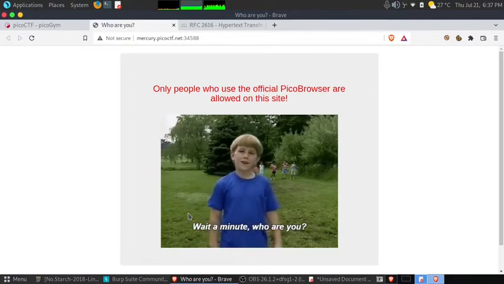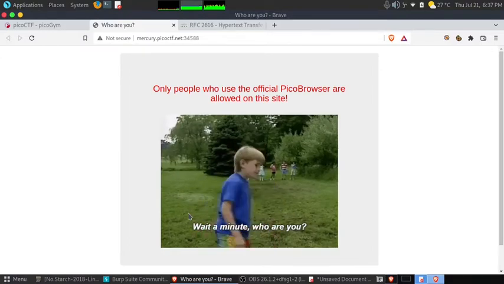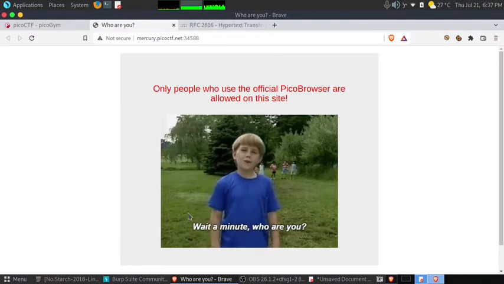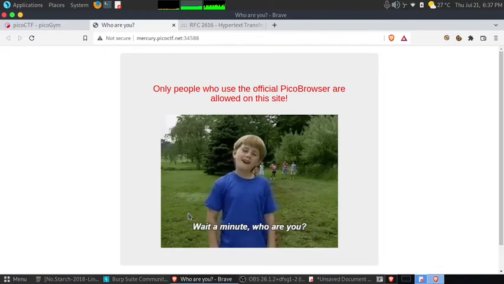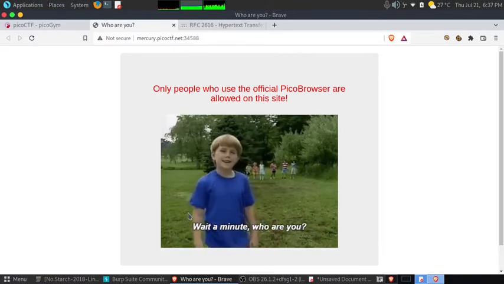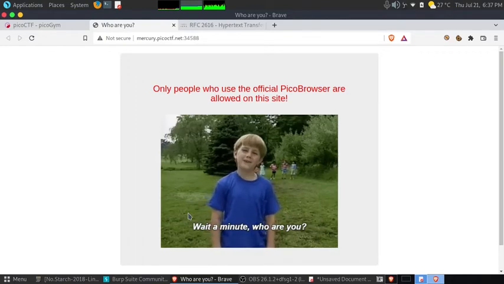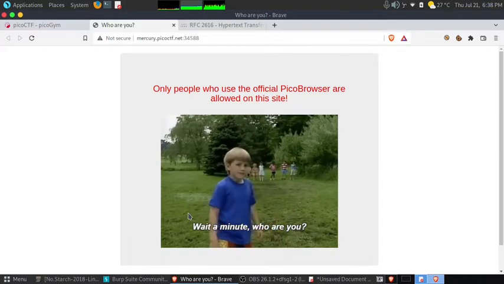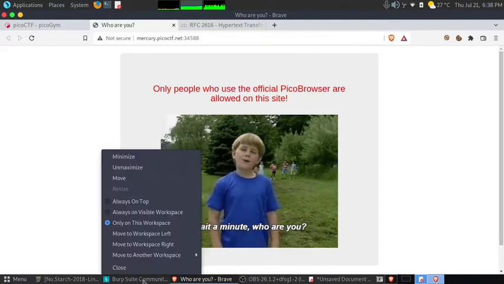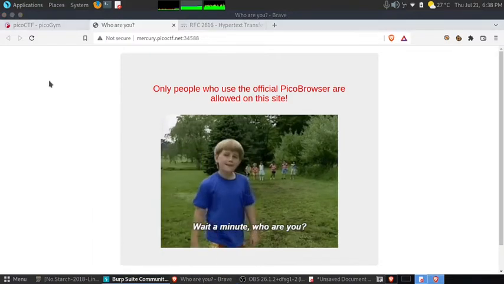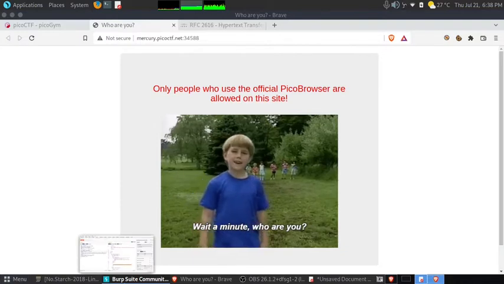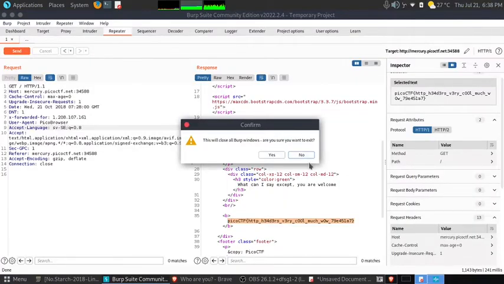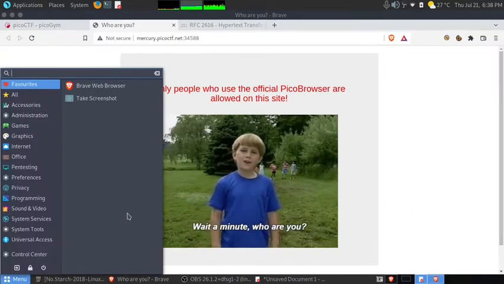If we are on that site, it says only people who use the official Pico browser are allowed on this site. So definitely what we have to do is modify the HTTP headers, and then we have to grab access to this website. So basically we will start with Burp Suite. Yes, let's start with Burp Suite.